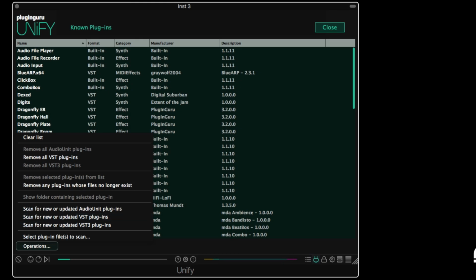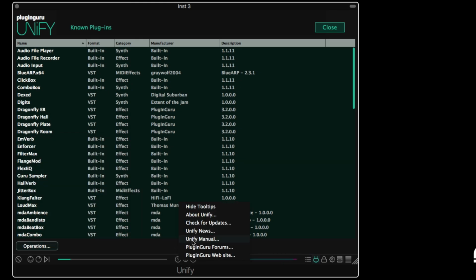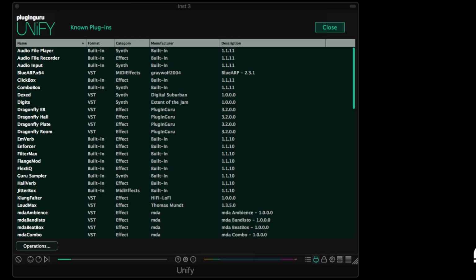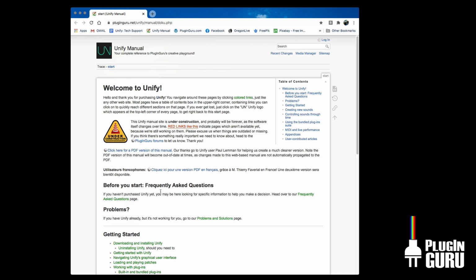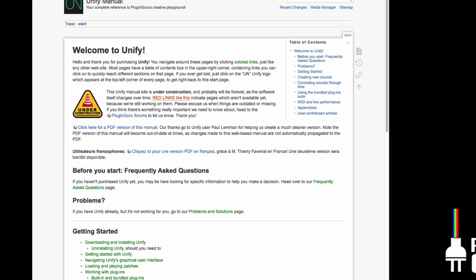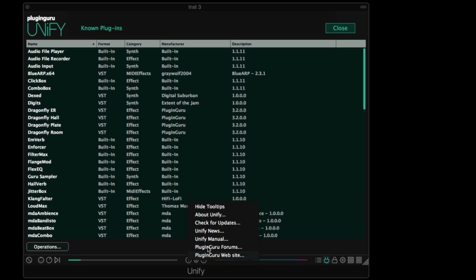We have an online manual, which you can get to right here. Unify manual, this will take you to a web page, which is our online manual, which you can read, and it's got links for all sorts of possible frequently asked questions and all that stuff. So if you have a question, just click right here to go to the online manual.